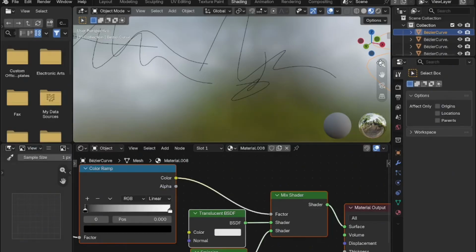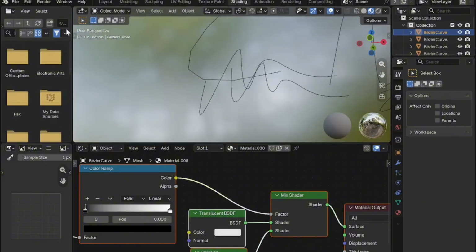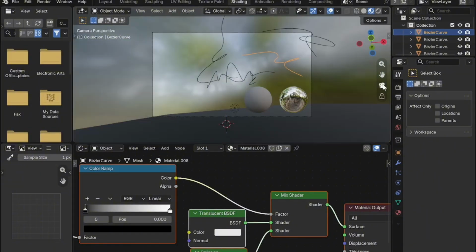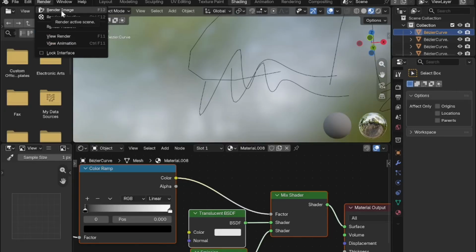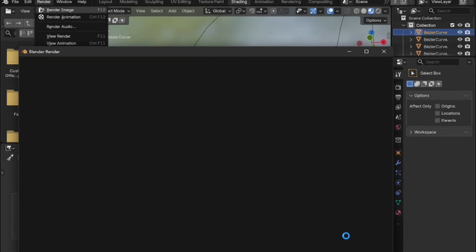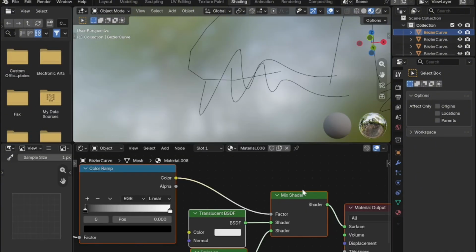After setting up your camera, all you need to do is render the picture. Make sure that the camera is just like this, go to render right here and press F12 to render the image, and you're good to go. That's it. That's how you can create an Aurora Borealis or Northern Lights in Blender.